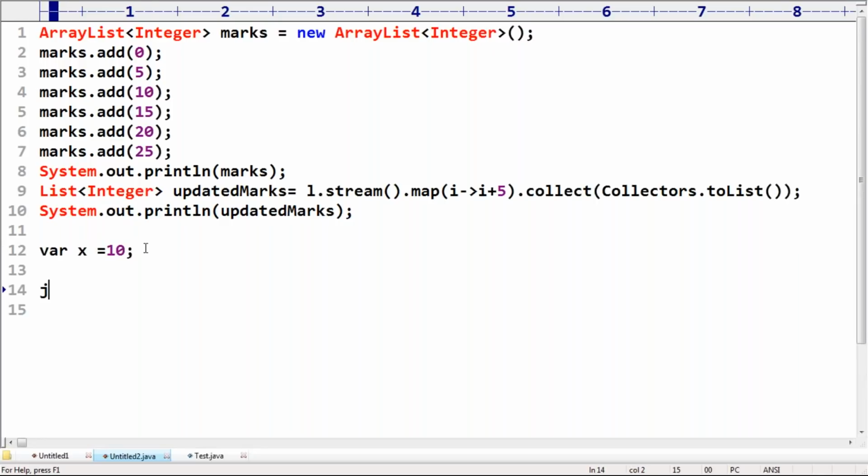Now in Java 10, the most recent version, var x = 10 is allowed for local variables. Are you getting that? var x = 10 is allowed for local variables.